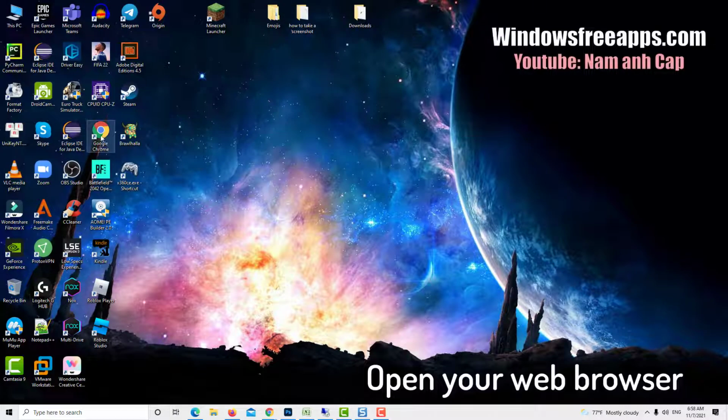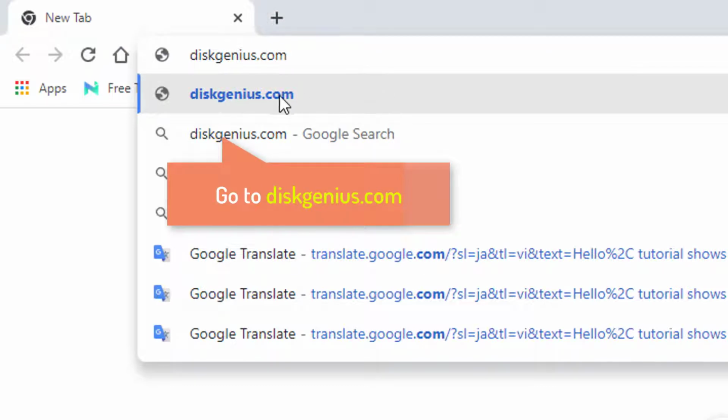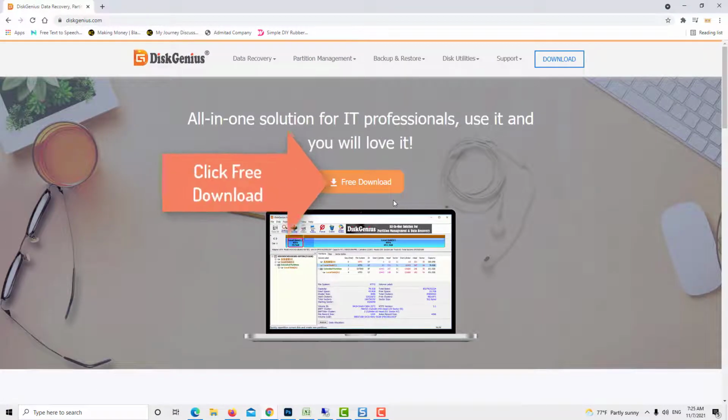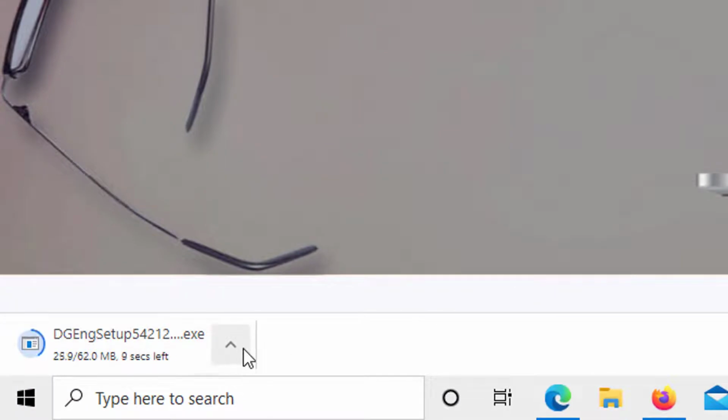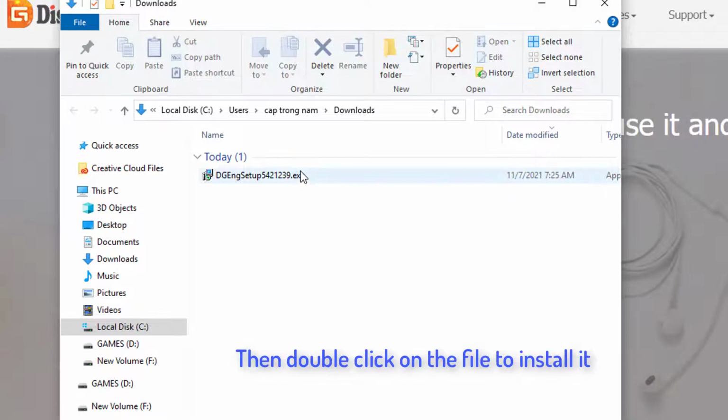Open your web browser and go to the following website. All useful links you can find below in the description. Click on Free Download and download DiskGenius. Then double-click on the file to install it.